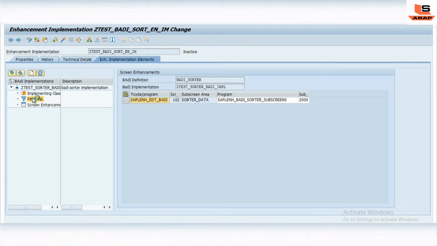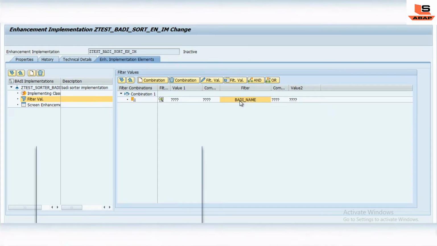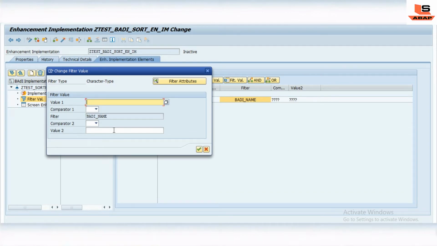Now I will go to the filter value. Here we have to provide the filter condition. I have also created a separate video for the filter kernel body filter, so you may also find the link in the description. Here I will write the combination, and you can see the filter name. I will double click on this filter. Here we need to provide the value. So which value are we going to provide?